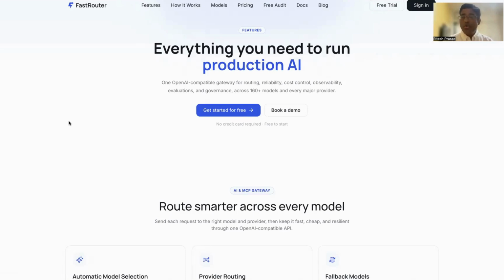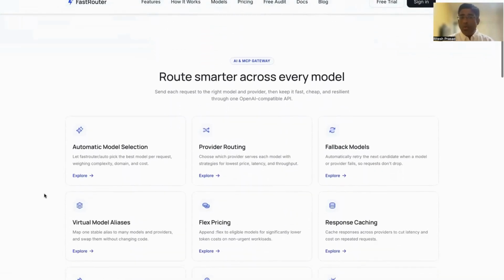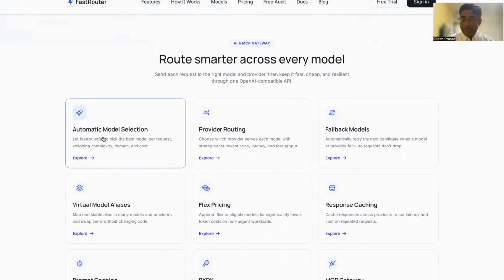But before I show you the feature that helps you answer this question, which is basically evaluations, I want to just touch upon a few of the FastRouter features that help you reduce cost. One is the automatic model selection. Should you wish, you could route your request to the model FastRouter/auto, and FastRouter will intelligently, depending on the context, pick the right model for you.